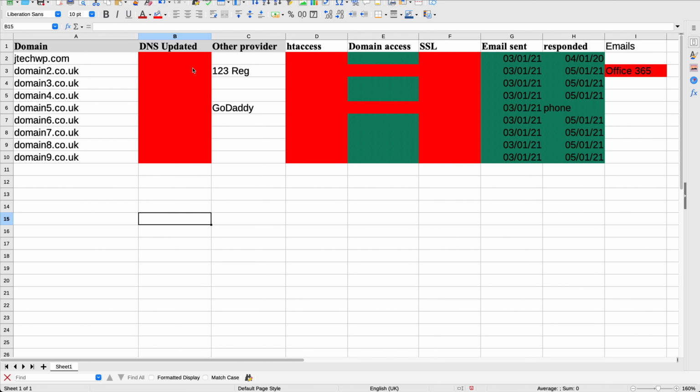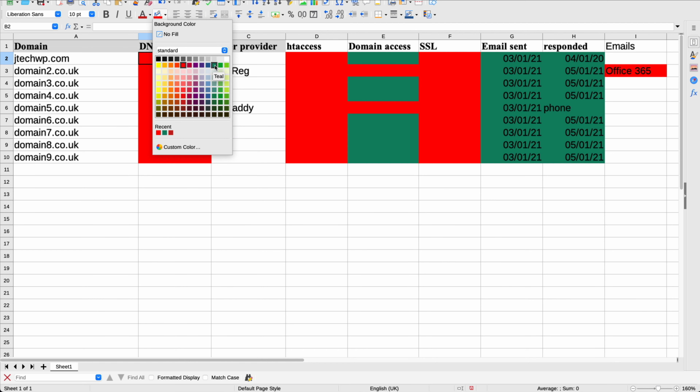Once I've updated the DNS, I go back to my spreadsheet. So I've just updated the one for jtechwp.com. Click on here, and we're going to change this to green, so I know that's been done.